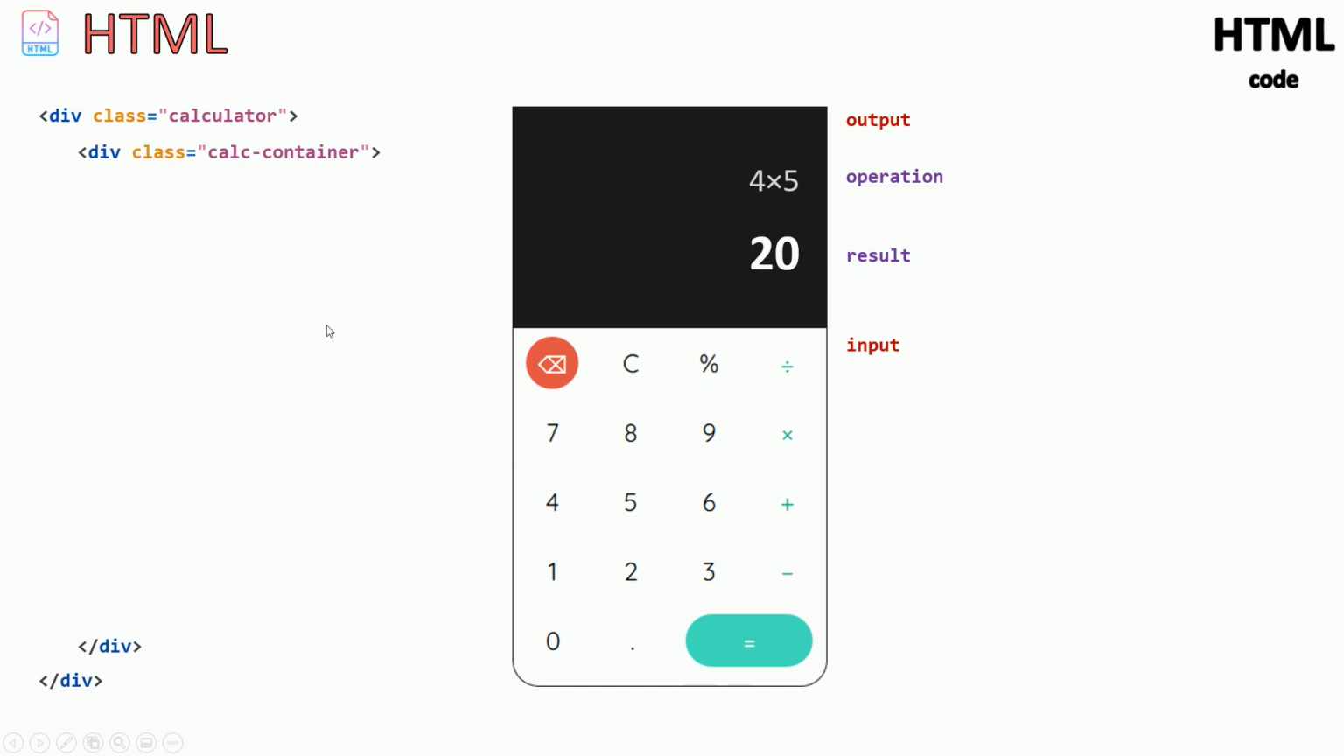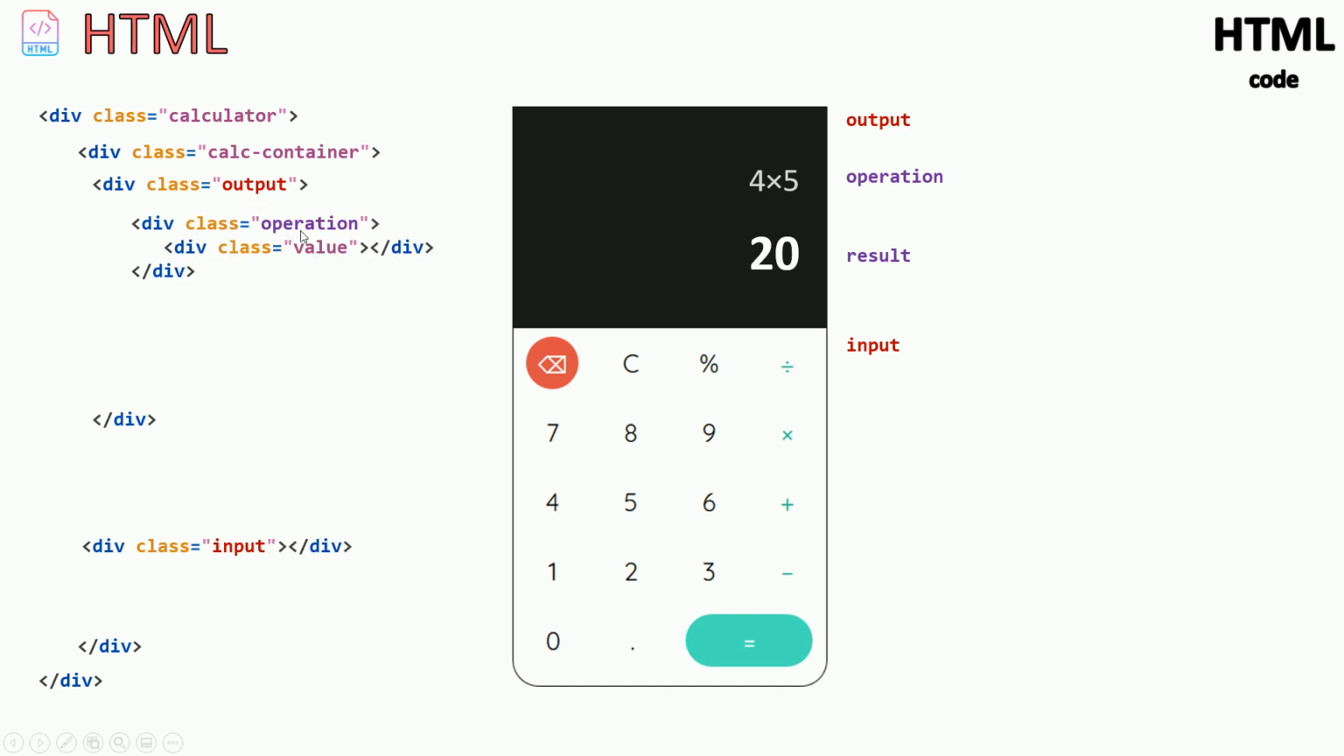So for the code, it's going to be a div with the class name calculator, then calc container. Inside we have the output and the input. Inside the output, it's going to be a div with the class name operation, and then inside a div with the class name value. This is where we show the operation, and here it's going to be another div with the class name result, and inside a div with the class name value, and this is where we show the result, and by default it's going to be 0. And then we're going to change the inner HTML of these elements using JavaScript.